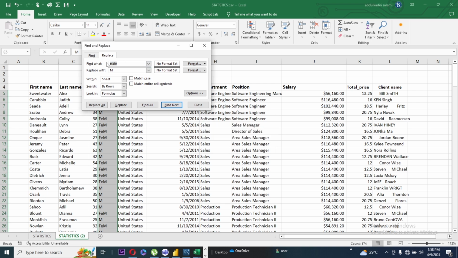Now I'm replacing all the female. So what I have here is FEM with F. Now I know you'll be shocked: why FEM? The full word is female. Now you need to know that when you spell female, there is a male in it. So what Excel does is cut off the male in the female and replace it with M. So that's why I have fem.